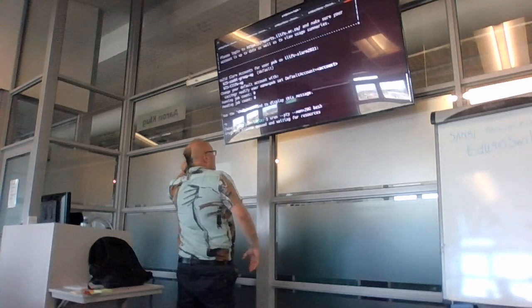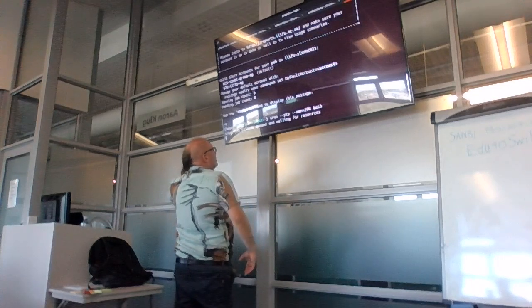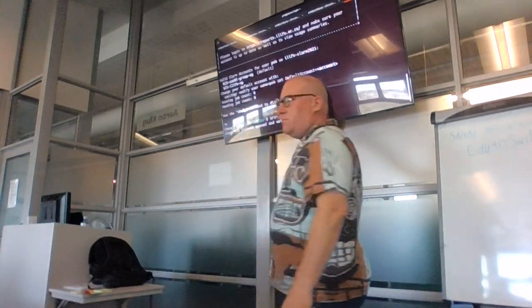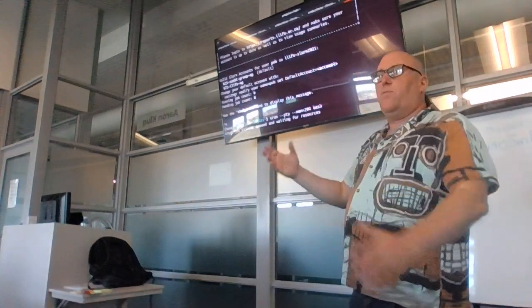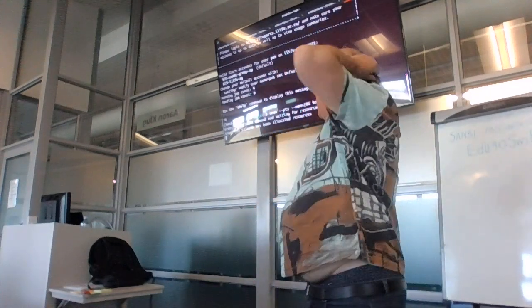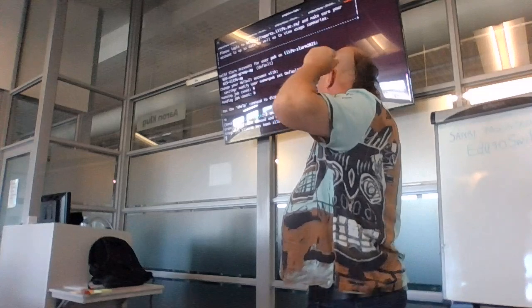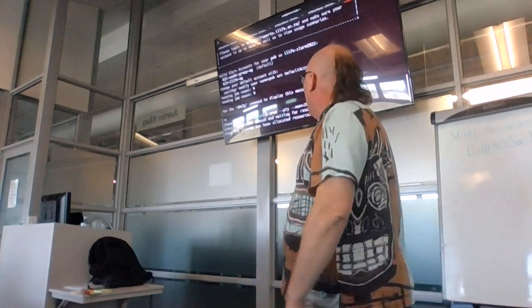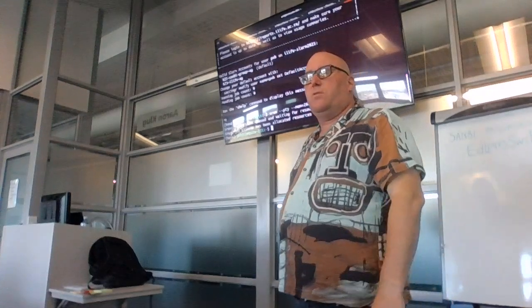So I'm just waiting for them to allocate me some resources. But this is a cluster made up of hundreds of nodes, I think. I can't remember how many there are, but there's a lot. And it has access to a few petabytes of storage.